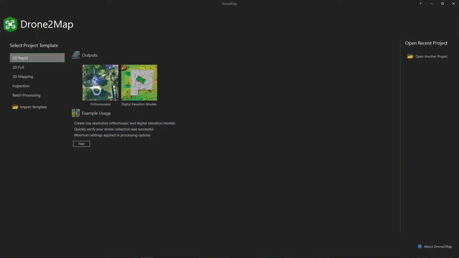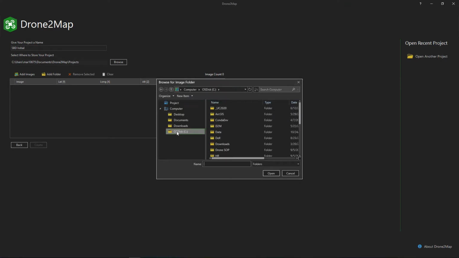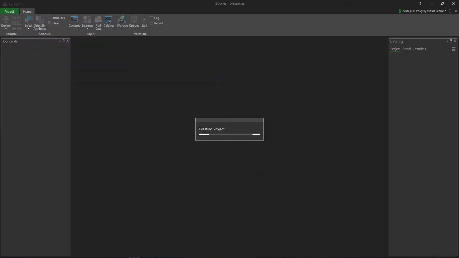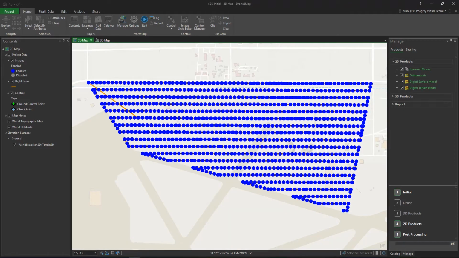the project site. With Drone2Map working offline in the field, I'll create a 2D rapid template. Once again, I'll give my project a name and import my images. For this project, I used a DJI Matrice 200 equipped with the Zenmuse X4S camera to capture approximately 1,300 images of the construction of the Amazon Air Regional Air Hub located at San Bernardino International Airport.